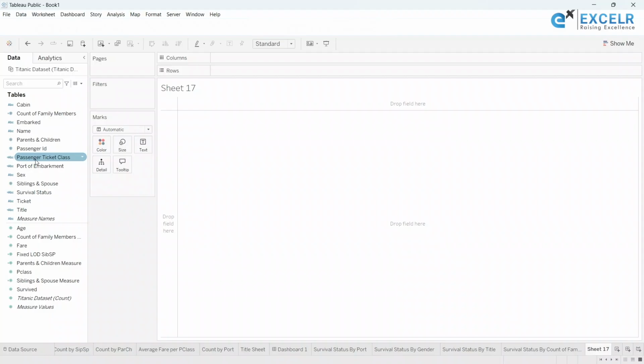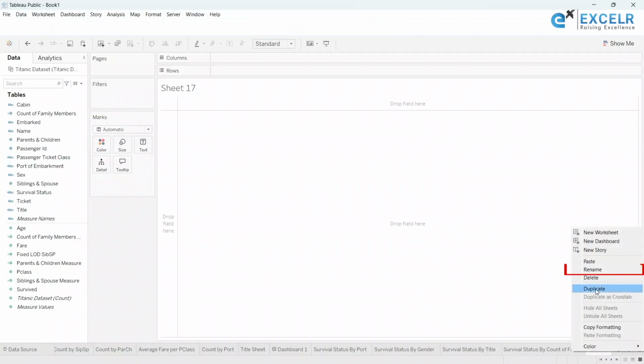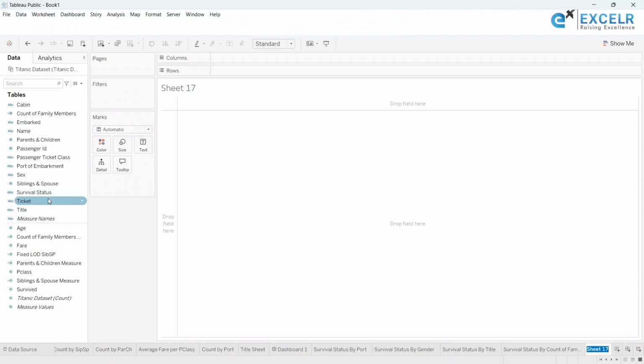So we can also check as per the passenger ticket class, that's quite important. As we know that a higher ticket class would mean more privileges, so we expect that more number of passengers could have survived from the ticket P class 1 and lesser passengers could survive with the ticket P class 3. So let's create this survival status by P class.